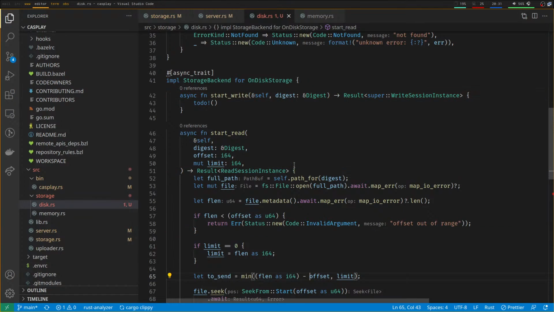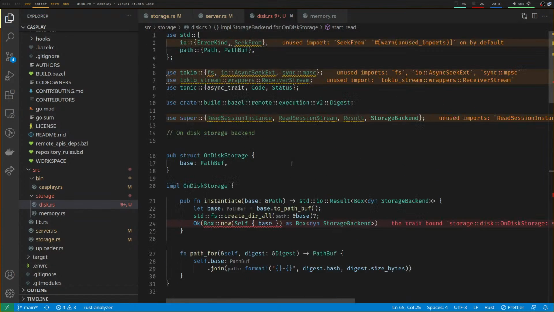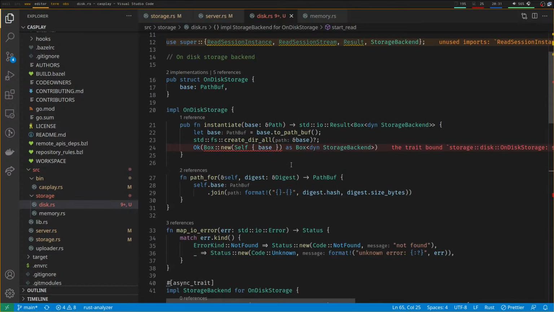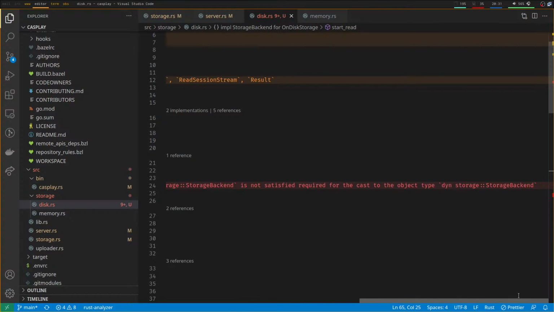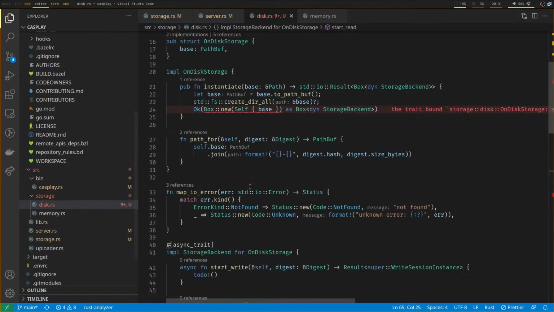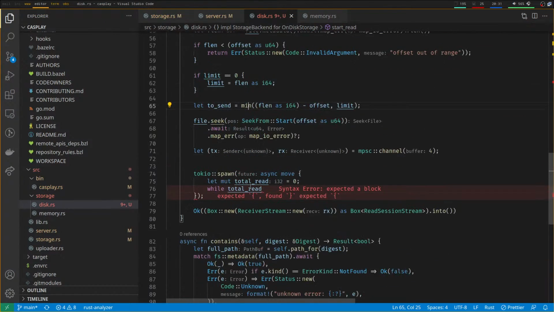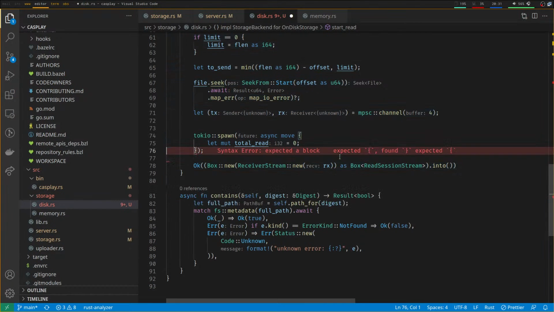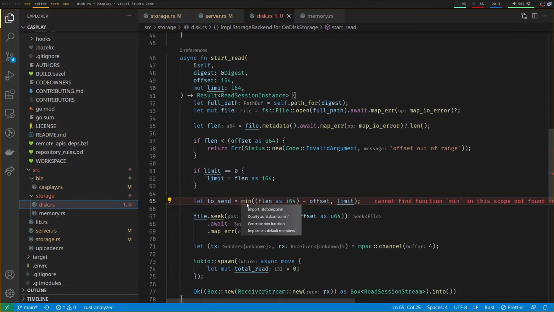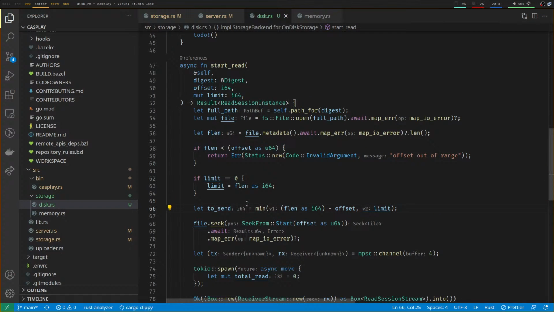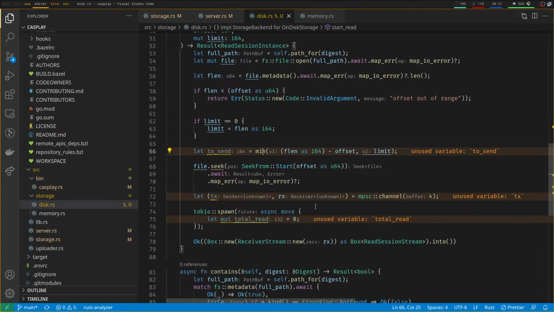That's correct, and that's now going to complain it doesn't know what min is. Or did I actually manage to import min properly? No. The trait bound Storage on DiskStorageBackend is not satisfied. I've got a mess here, that's why. There we go. Cannot find min. Well, that's still come with min. We're getting better. Okay.